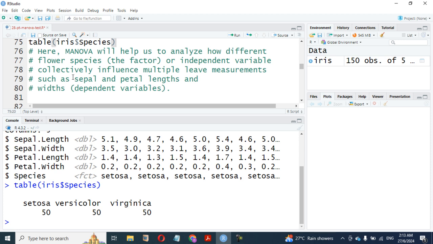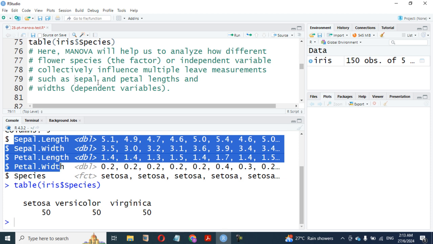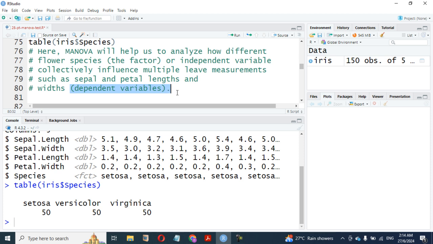So it's not difficult. Here, MANOVA will help us analyze how different flower species, which is the factor or independent variable, collectively influence multiple leaf measurements. You can see measurements such as sepal and petal length and width, which are called dependent variables or response variables. Let me put it here, so that we understand properly what we are doing. These are response variables or dependent variables.